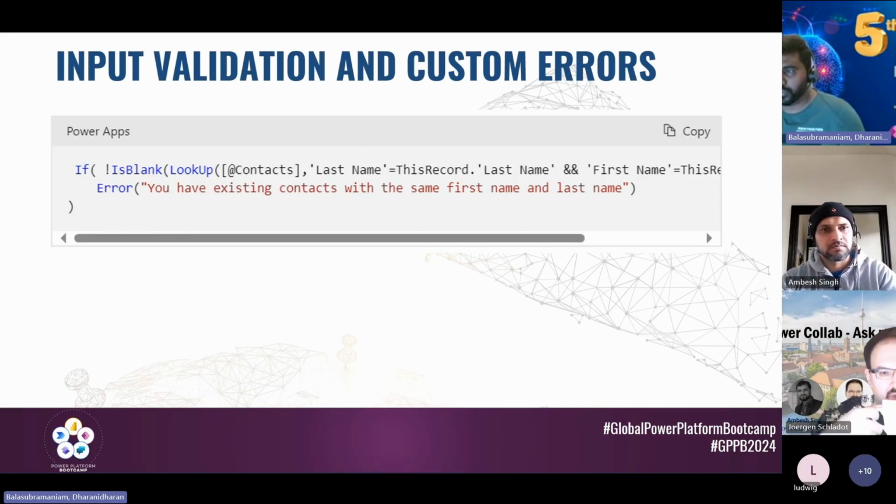For example, if you want to do a duplicate check on create of any record, to check whether the first name and last name are already there, and throw an exception, instead of writing JavaScript only on the client side, or doing a code plugin for this business process validation, with the help of the low code plugin, easily with 3 lines of code you will be able to do the duplicate check. Like is blank, you can put the lookup of contact, last name is equal to this record dot last name, and similarly first name. If you put that, you can throw an error message saying that you have an existing contact with the same first name and last name.